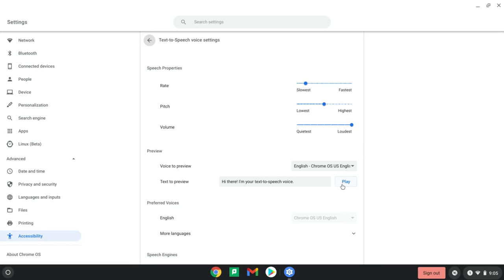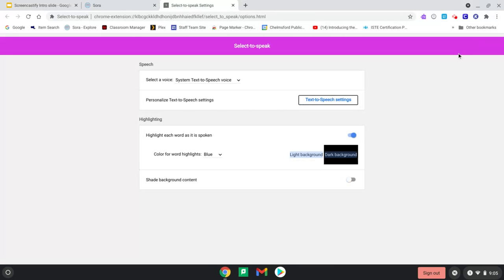I can also hit play and I can test out that speed that I just adjusted it to or how loud it is to see what it'd be like without actually having to go out of the settings and come back again. And then obviously if you want a different dialect or a different language, you can also adjust that in the settings here.